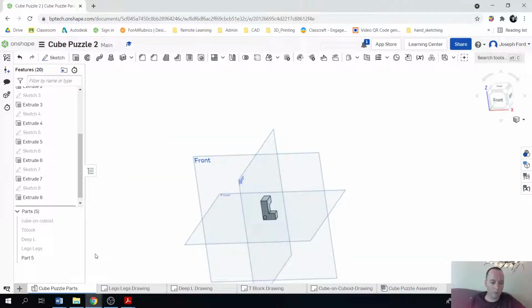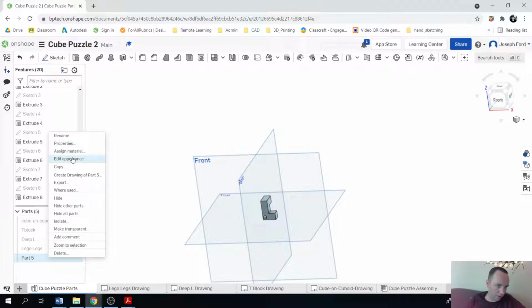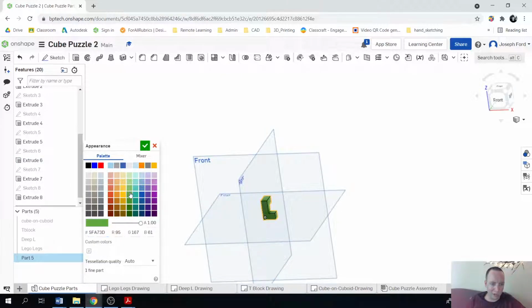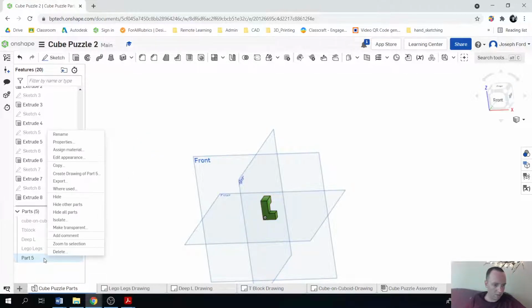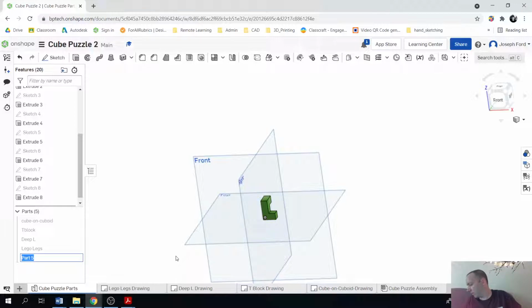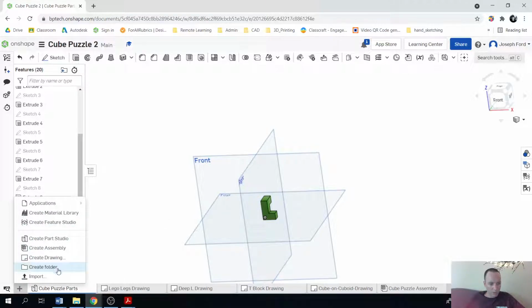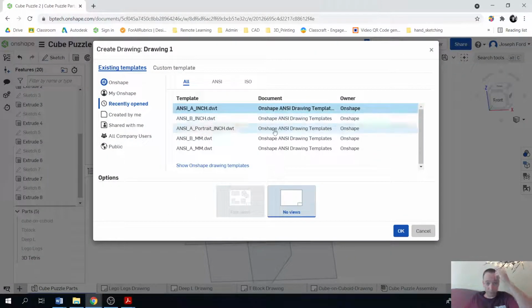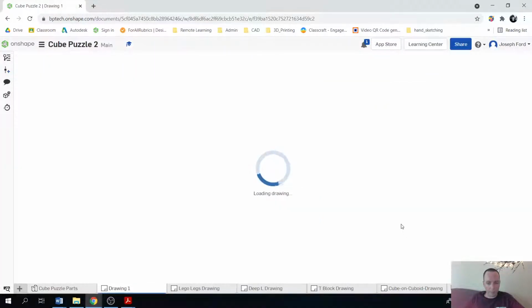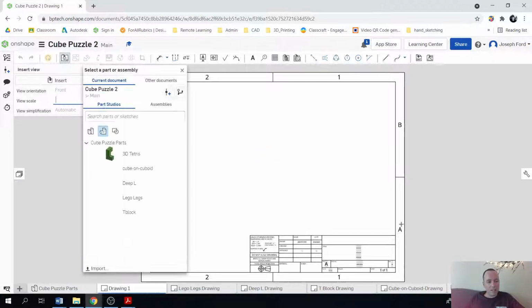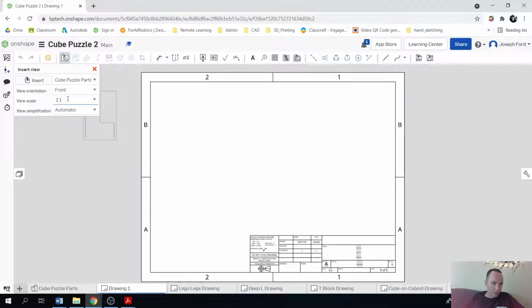Alright, now this is going to be green. So right click, edit appearance, green. Right click again, rename it. And what did we say? 3D Tetris? How about that? 3D Tetris. And now we're going to create a document again. Create a drawing. A size is what I want. And it should pop up here. 3D Tetris. Again, it's going to put me to 2:1.